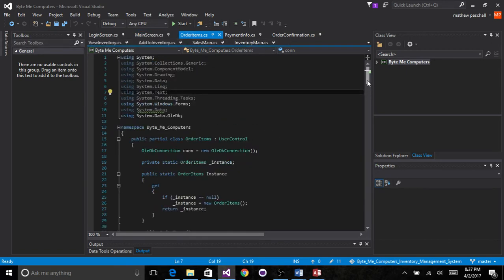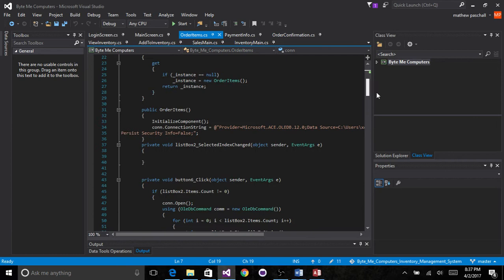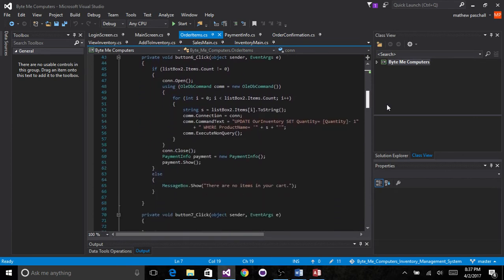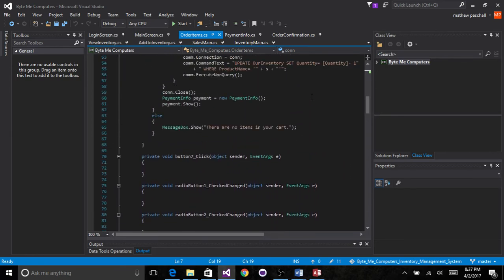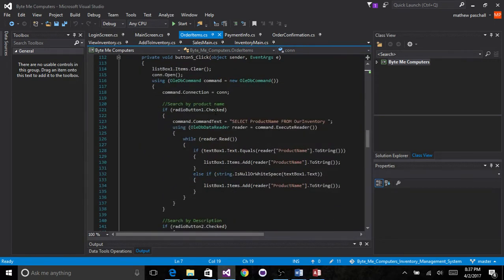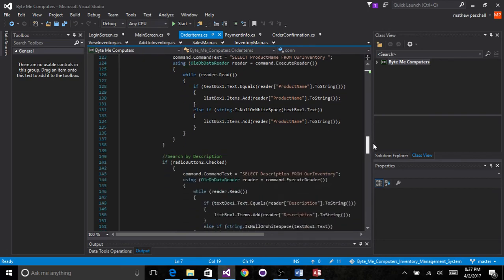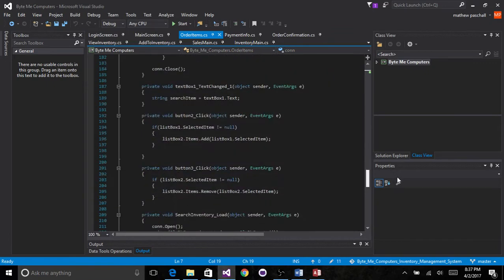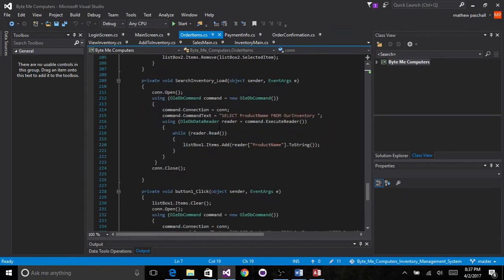If you're going to order items from this, you would go through, has our connection string to attach to the database, and our command text to update our inventory. Also to let you know, if there's no items in the cart, you cannot proceed to the checkout. We also have our search with the radio buttons. Depending on if they're checked, it will show the product name, the product description, or the product ID. We also have our search inventory here, which when it loads up automatically populates it with the product names.